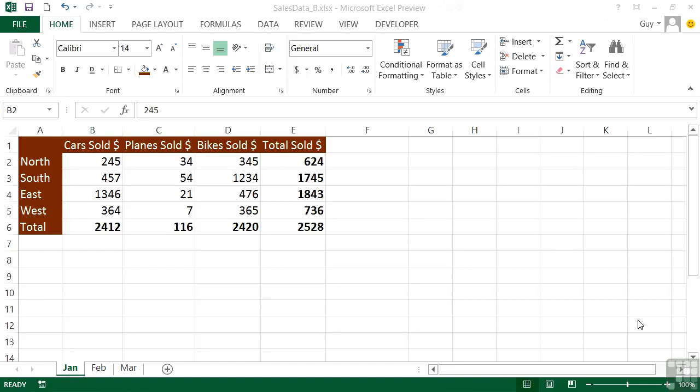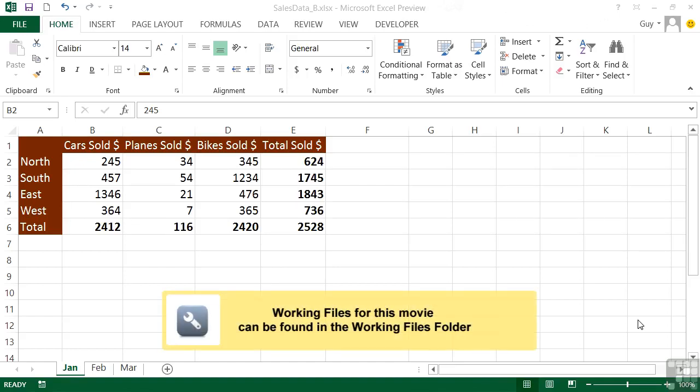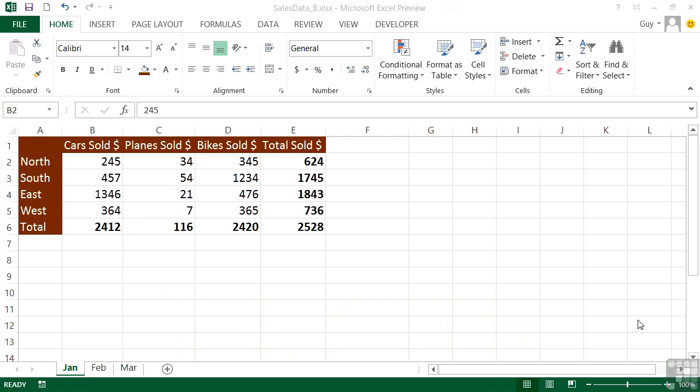At some point during your Excel spreadsheet building and editing and controlling, you will need to be able to wrap the contents of cells and then merge the contents of others. If we take our sales data B file, you'll see in the January sheet that our headings are slightly different. We have cars sold dollars, planes sold dollars, bikes sold dollars, and total sold dollars. Now, because these columns are being widened to fit the new text, they're a little too wide.